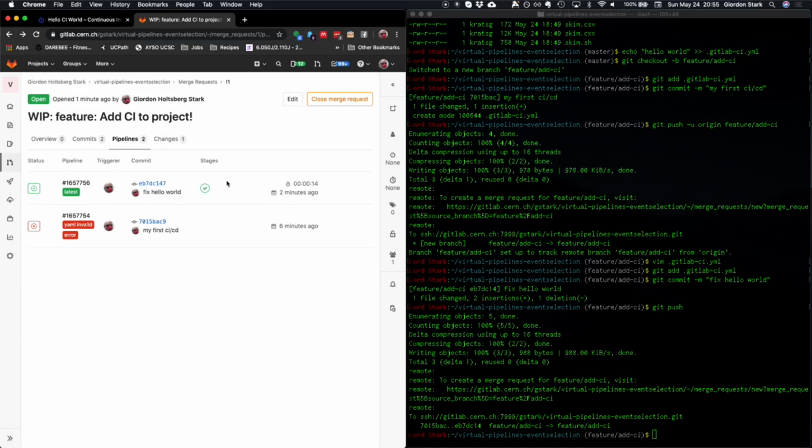So right now, it's not very clear what the separation is until we do a much more complicated setup. But you can see that in this particular merge request and in this particular branch, we have run the pipelines twice. The very first pipeline here has failed with an invalid YAML, and the second pipeline has succeeded.